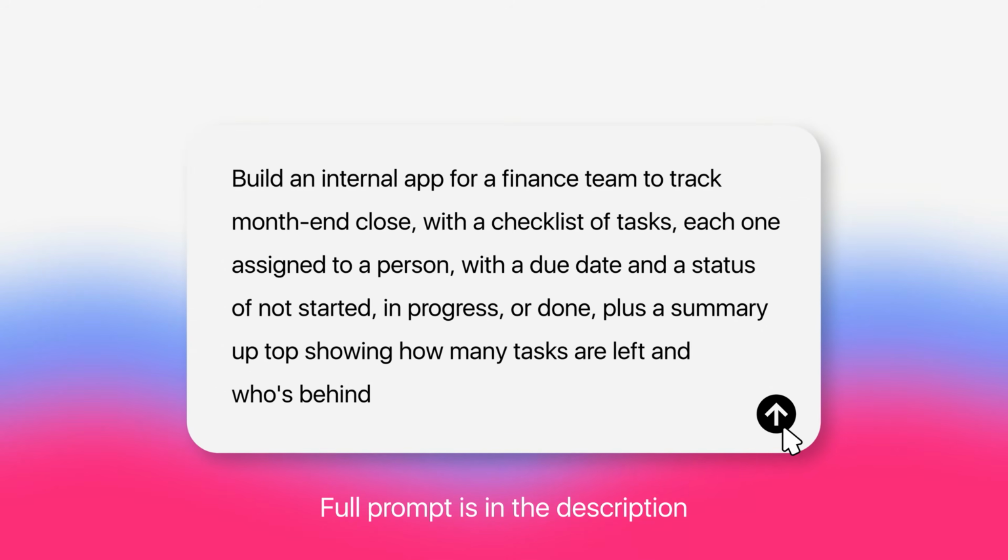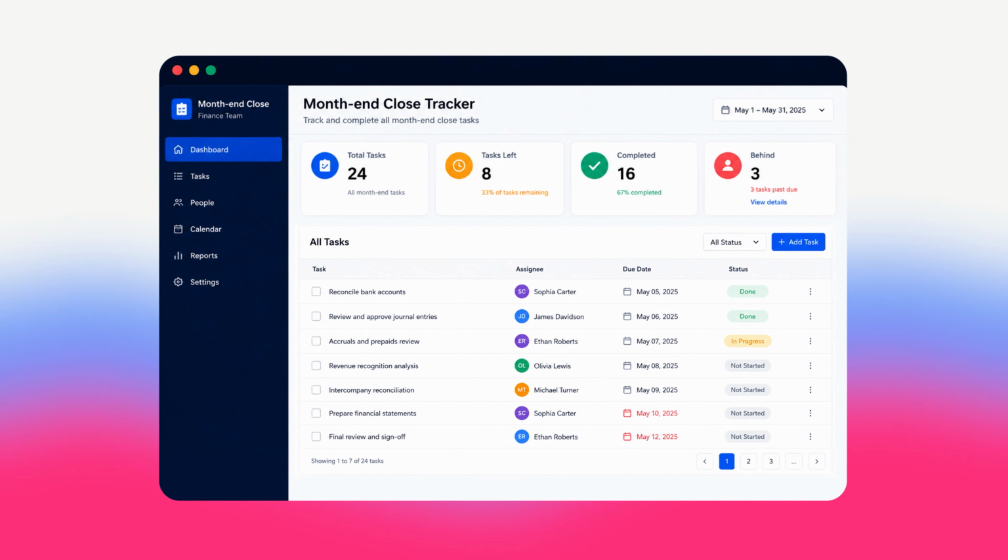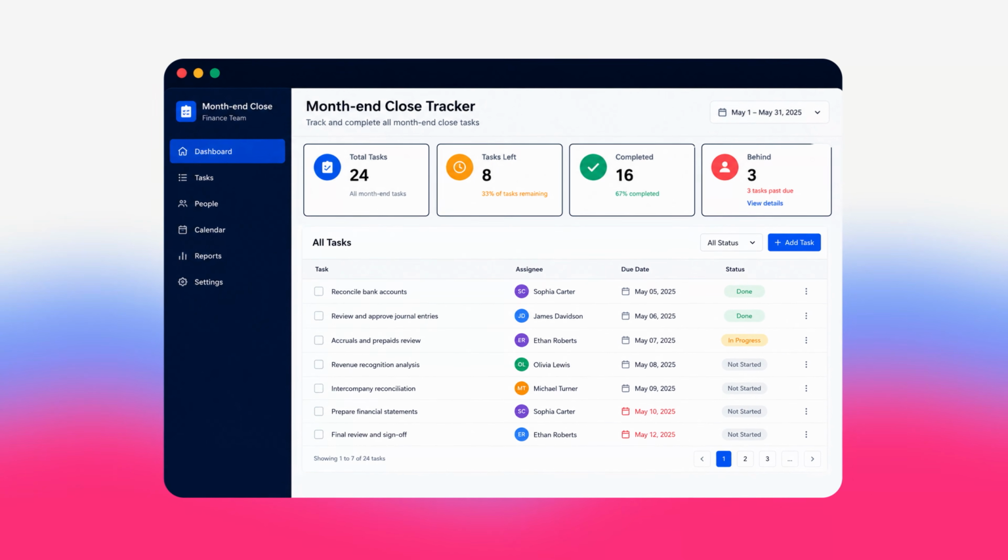Let's start with the first tool we're going to build today, a simple one your team can use to track month-end close. Right now, you're probably doing that in some sort of shared spreadsheet, and when a few people are in it at the same time, no one's really sure what's been finished and what hasn't been finished. So here's the prompt I'm going to type in. Once it's built, you've got a working app where everyone checks off their tasks and the whole team can see what's done and what's still left.